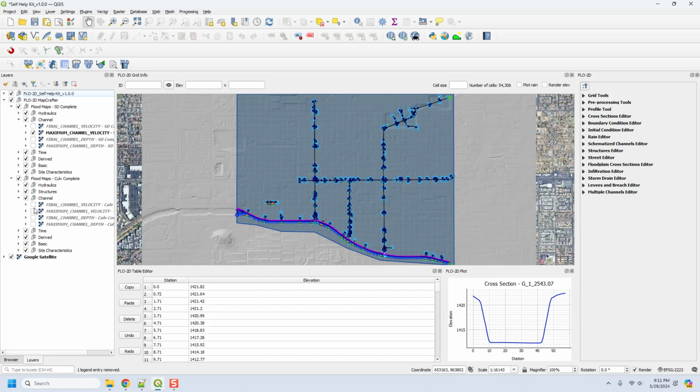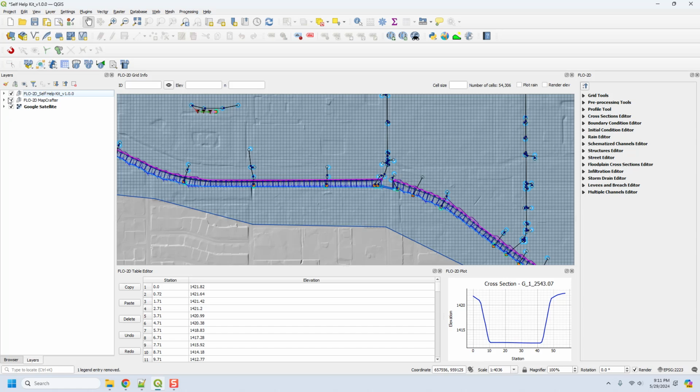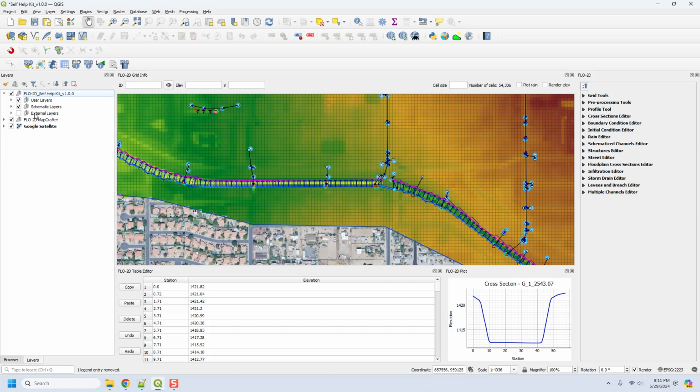Is that the maximum channel velocity? Okay. Hang on a sec. Alright, something is hiding our data. Oh, I know what it is. It's our elevation. Our elevation is hiding our data. So hang on a second. Let me find our elevation. That one is in here. And we'll turn off our elevation.